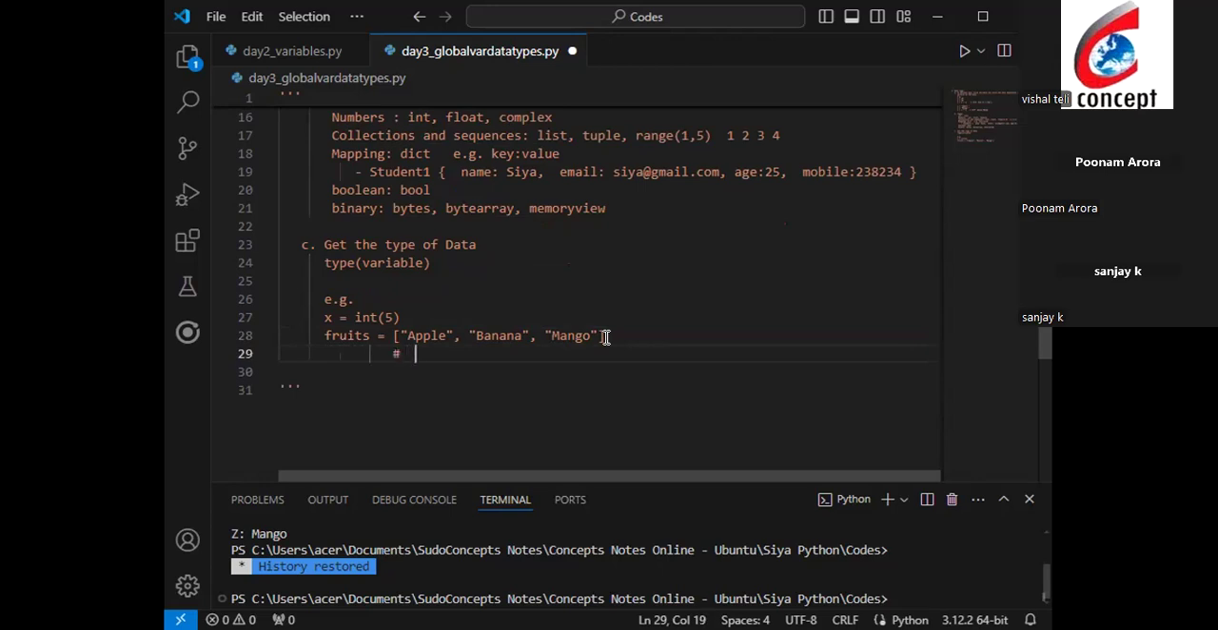If you're familiar with the array concepts, array starts from index 0, and the last index will be 2, and the type of this is list. If you want to print the type of this, you can just type it for fruits, and it should give you the type of this as output as list.